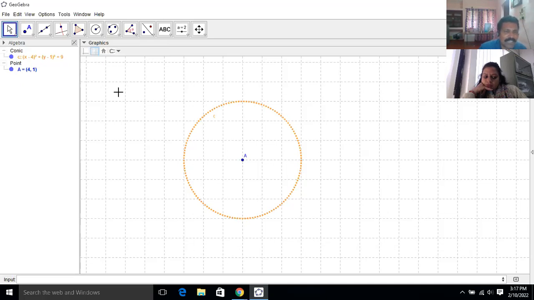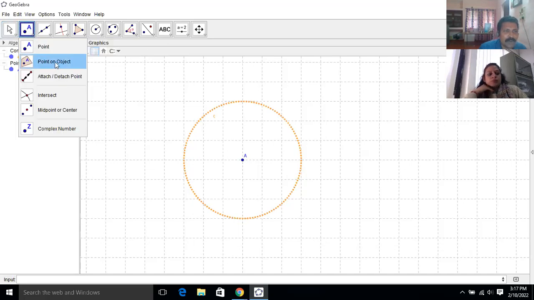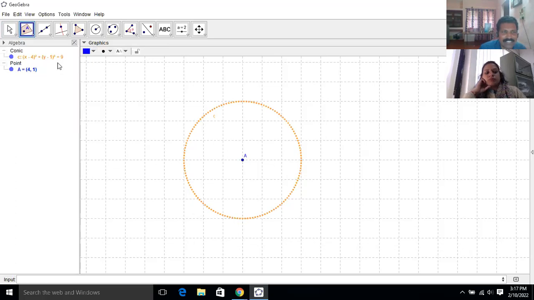Now what I want to tell you, go to the point command, but Point on Object. Just click it. Then click the circle. When you bring the cursor near or on the circle, it will be highlighted. Just click it like this. Now you got a point B.